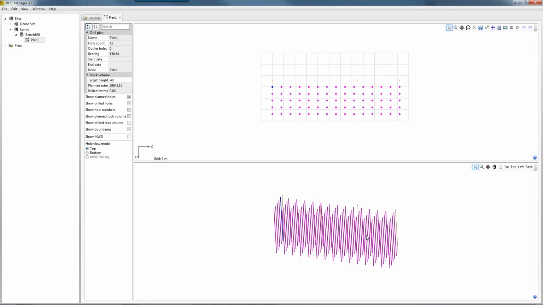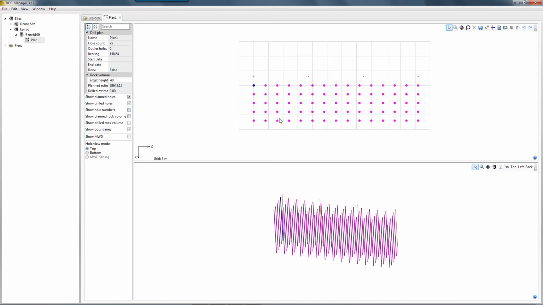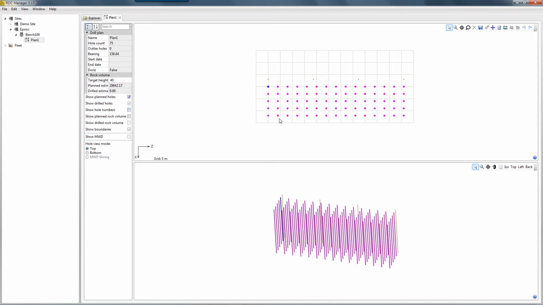ROC Manager will now prepare the drill plan with angles and end coordinates for each hole. In this window, you can view hole numbers and planned rock volume by checking the boxes to the left. You can zoom in and out and rotate the drill pattern for a more detailed view.